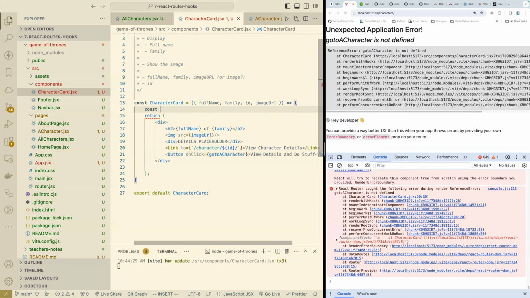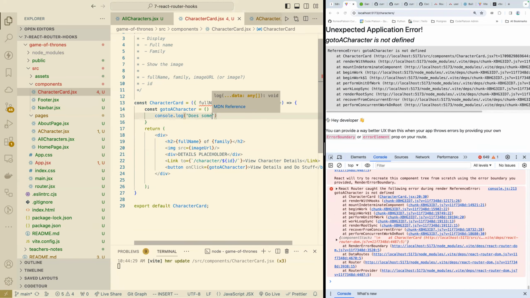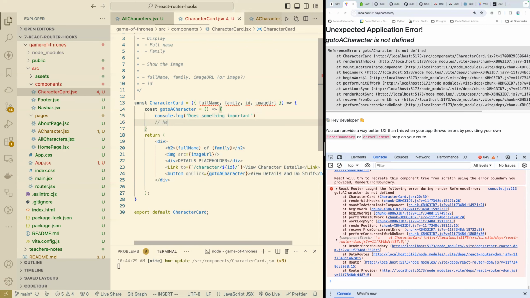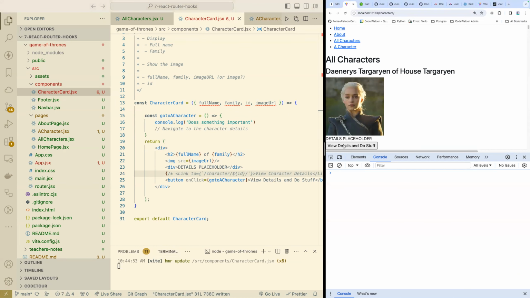Maybe I need stuff to happen. And I'll put a console log here just as an example. And then here I want to navigate to the character details. So let me comment this out so we don't see it there. So I can click on this button, but I need to be able to navigate.